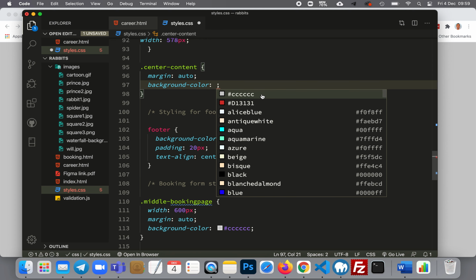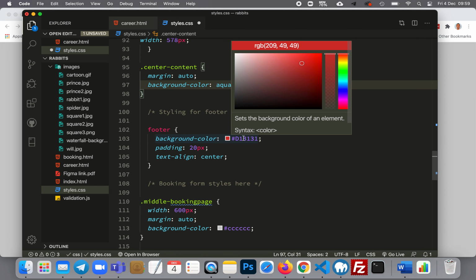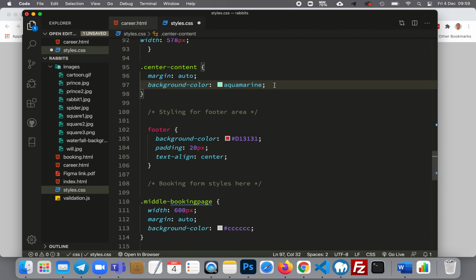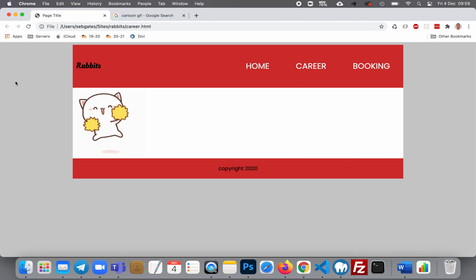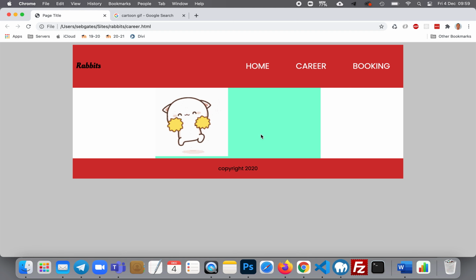Yeah, background color of, I don't know, let's go for this aquamarine. Looks nice, doesn't it? And I'll do a width of 500 pixels. Okay, so that's about half the width of the page. Let's go and have a look. Okay, so you can see now that it's basically here, right?